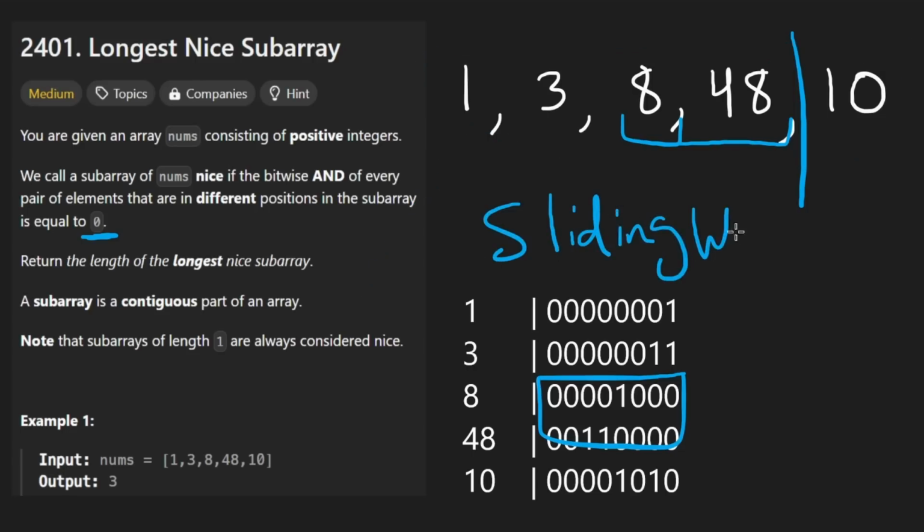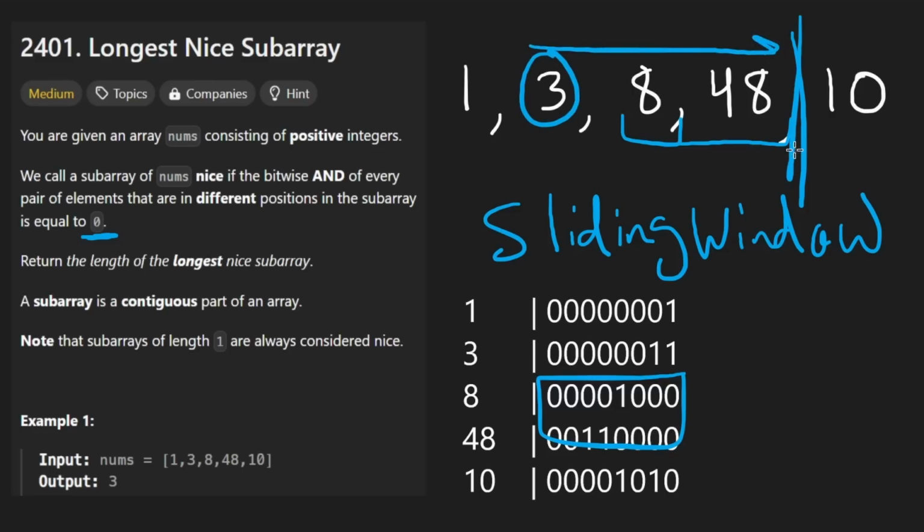Why should we have to start all over again? If I started from 3 and I went all the way here and I say, okay, this is no good, and then I want to start at 8, why should I have to recreate this subarray over here when instead, I can remove this guy, aka just slide my window.